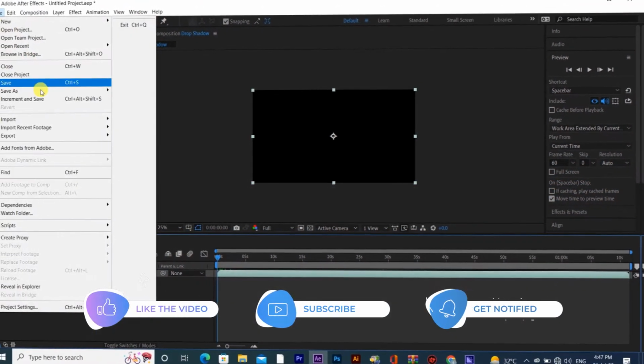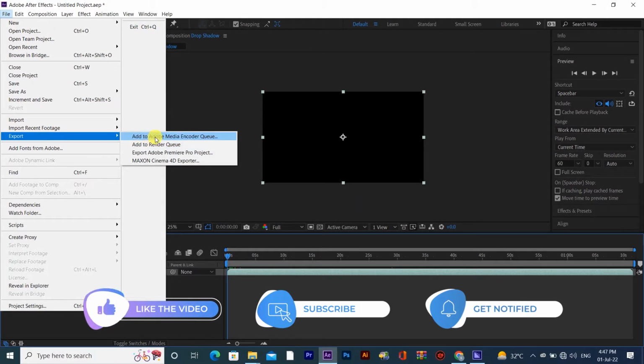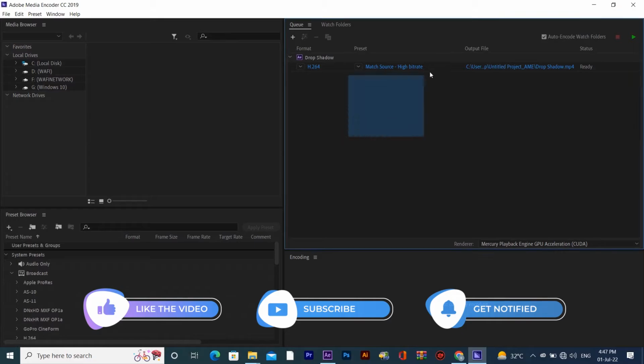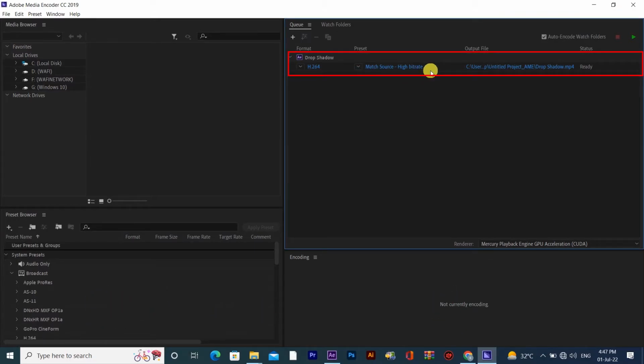After installing again go to the Export option and click on Add to Adobe Media Encoder. It will take a few seconds, so please wait for it. So here are the settings of export in Media Encoder.